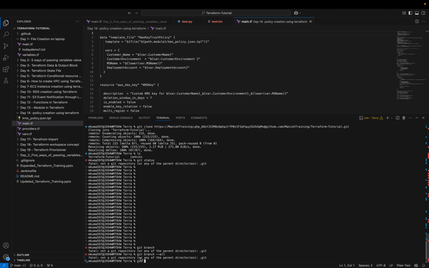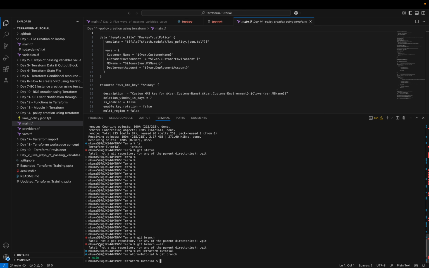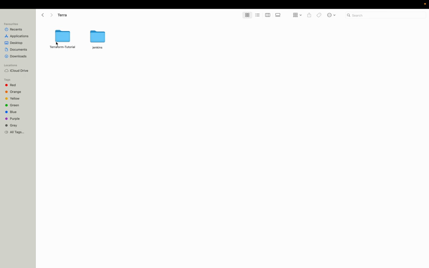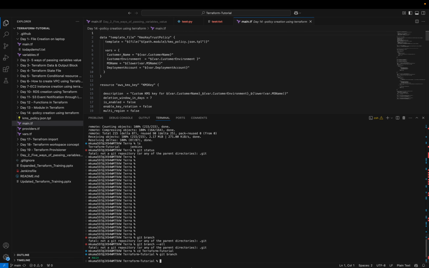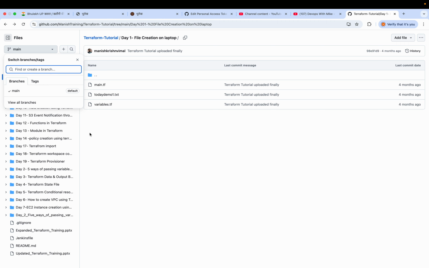It says not a git repository, for any of the parent directories. Okay, I have to move to this directory, cd Terraform tutorial. Now I will run git branch. So you can see why it was not working: Terra is a different directory. On my system, within Terra there are Terraform tutorial and Jenkins. Now I have moved to the Terraform tutorial, and you can see there is one branch called main. That branch you can see over here as well.